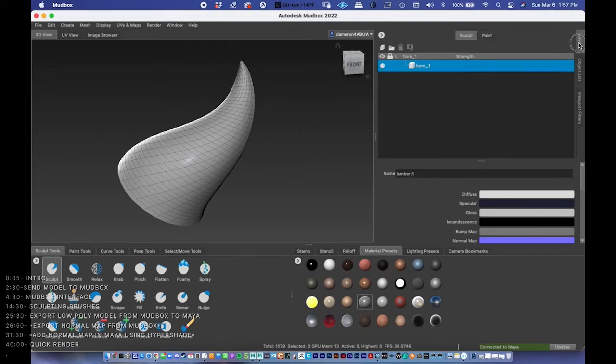So let's go up to the Layers tab. In the Layers tab right here, we have Sculpt and we have Paint. So there's 2 main modes that you can work on in Mudbox. We're not painting right now, we're going to be sculpting. We've gone over painting a little bit in the fur tutorial, but we're going to be talking about sculpting here. So we're just going to work in the Sculpting tab right here.